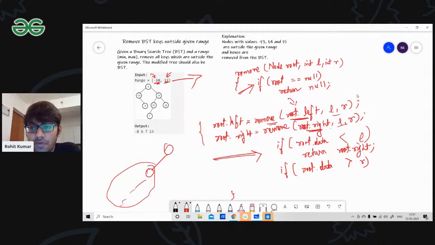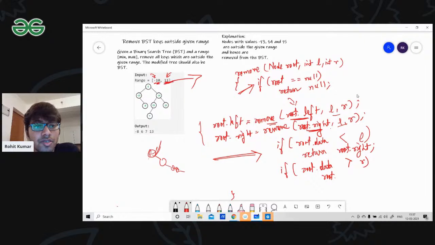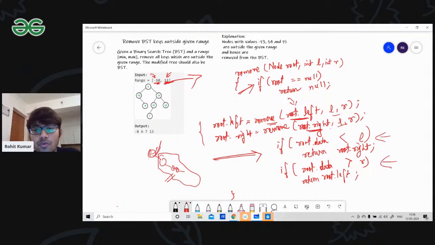Great guys. So if things are clear till now, if root dot data is greater than right, what do I need to do? I need to simply get rid of all the right part, because if this is itself greater than my maximum, this range over here, obviously I don't need all of this because all of this will also be greater. So I'm going to return root dot left. And if these two are not true, then you're going to do nothing. You're just going to return the root. That's it, as simple as that. So guys, is the pseudocode clear?